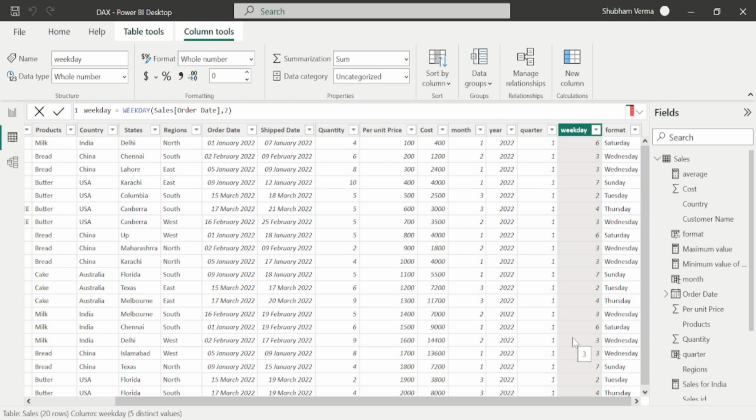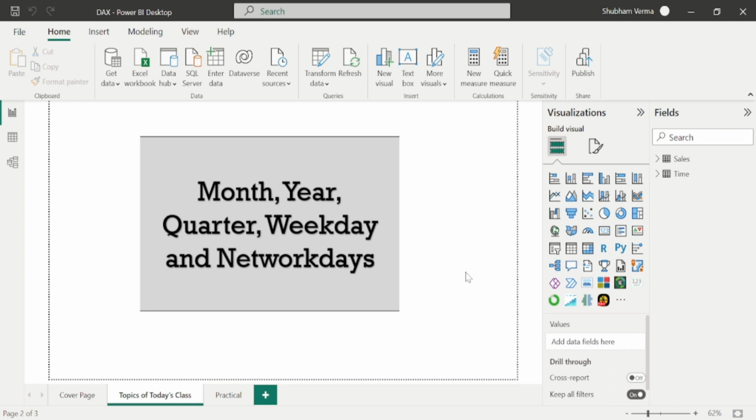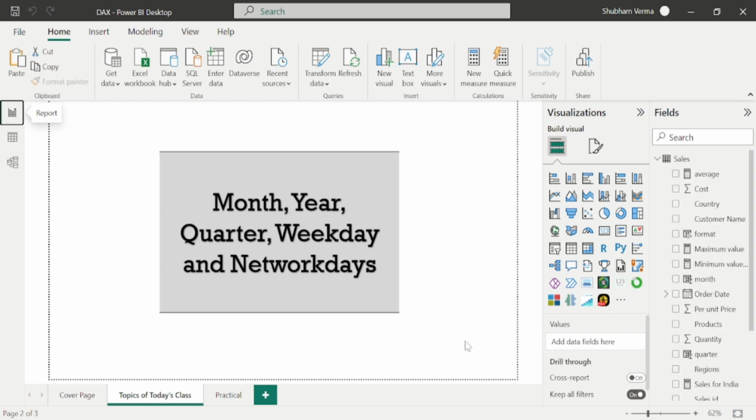So I hope guys now you have a clear understanding about this weekday function. And the last topic of our today class is network days. This simple function can save you a lot of headaches by removing weekends and holidays from your calculations. With the help of this network days function, we can omit holidays and weekends. So let's see the practical.